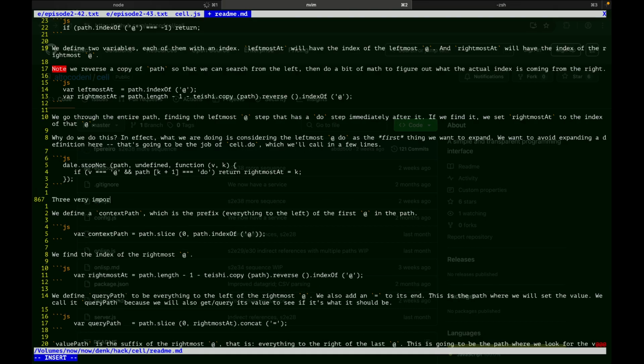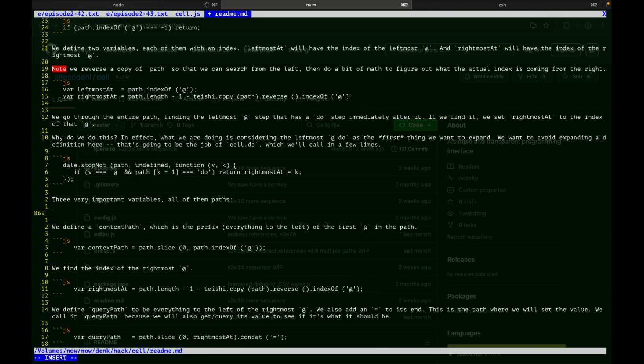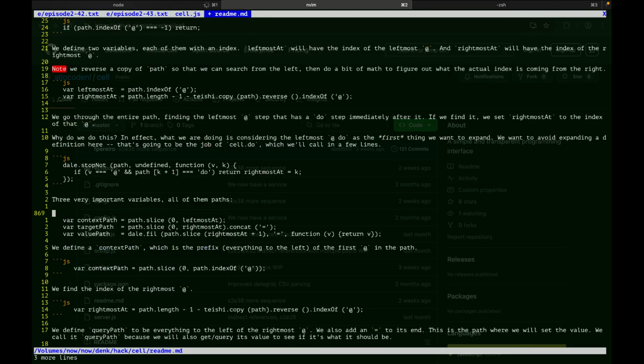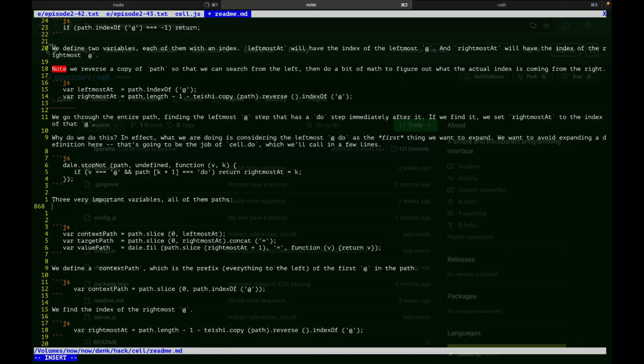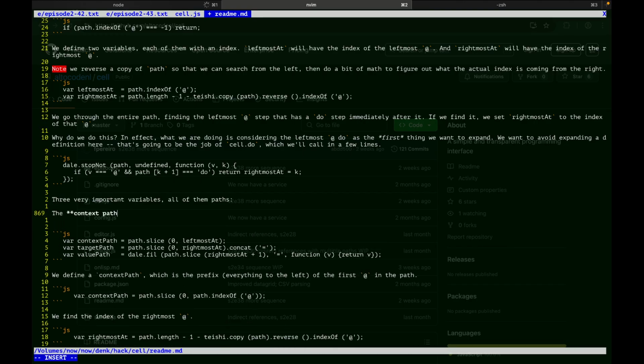Three very important variables, all of them paths. The context path is everything to the left of the leftmost path. That is, everything that's not a reference is our context.